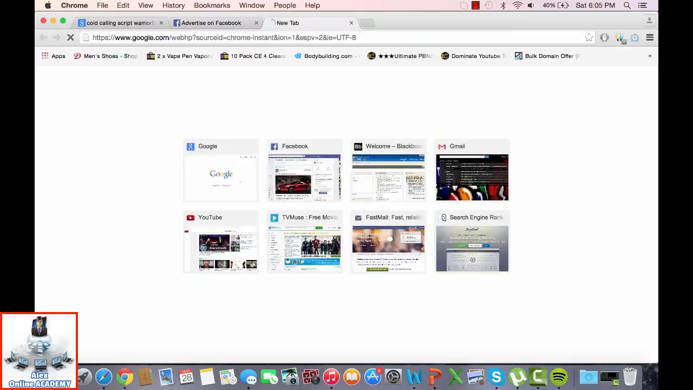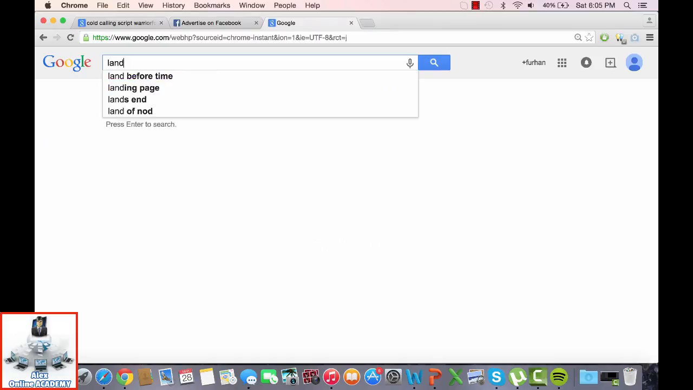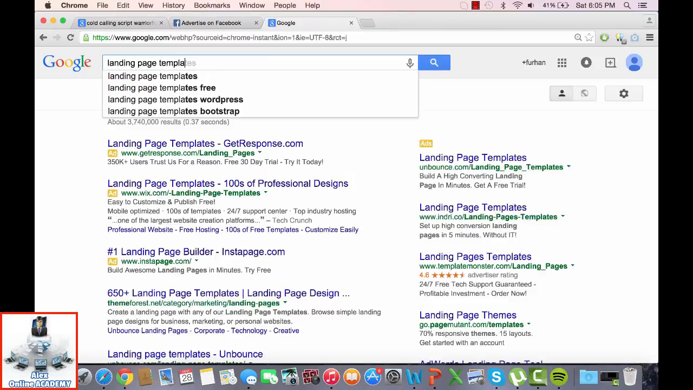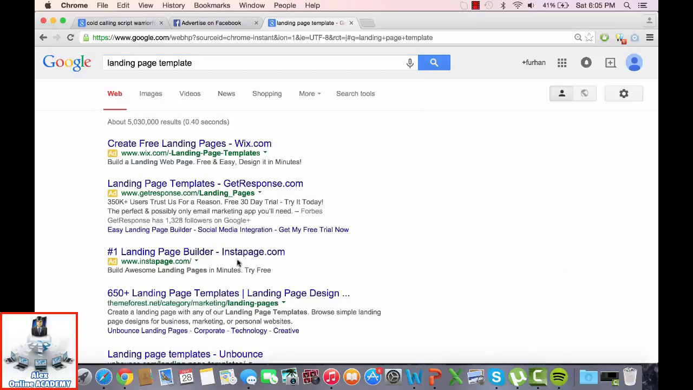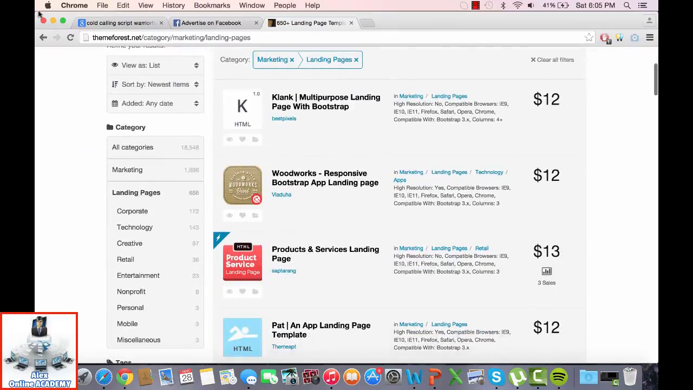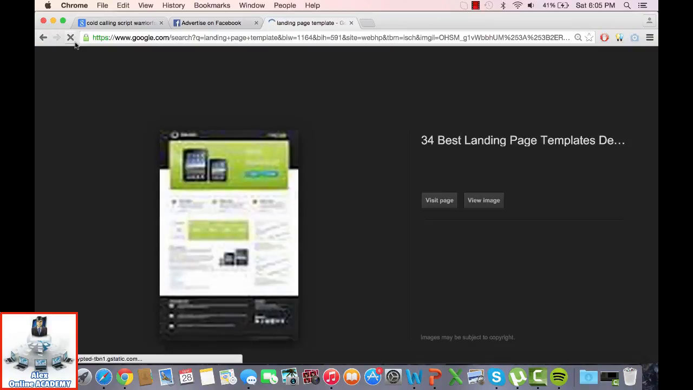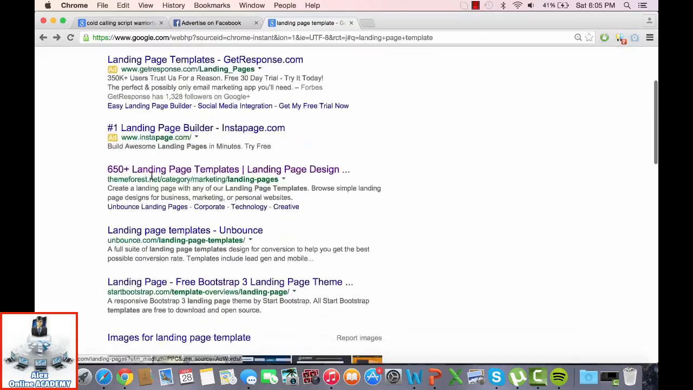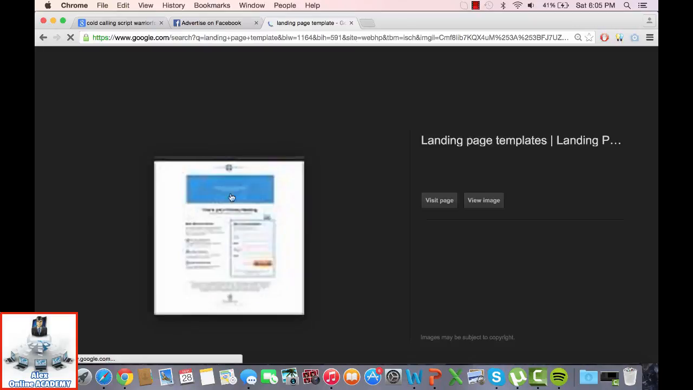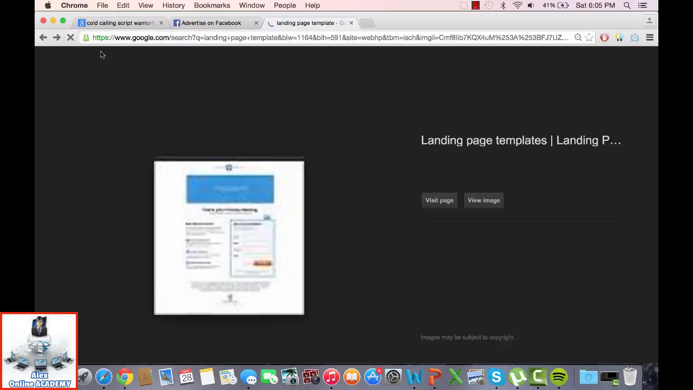You just go to Google and look for a landing page template. ThemeForest, you can go buy one from there. It doesn't really matter. You just want a simple landing page, something like that. No, that's too complicated. You want an email opt-in, something like this, a landing page like this. Too bad I can't zoom in on it.